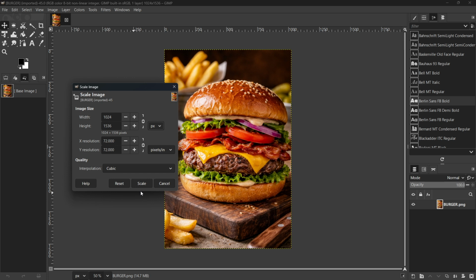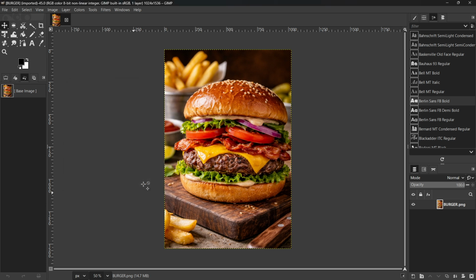When everything looks right, click Scale. GIMP will apply the changes to the entire image. After a brief moment, you'll see the result on your canvas. The whole image is now larger or smaller, exactly as you specified.